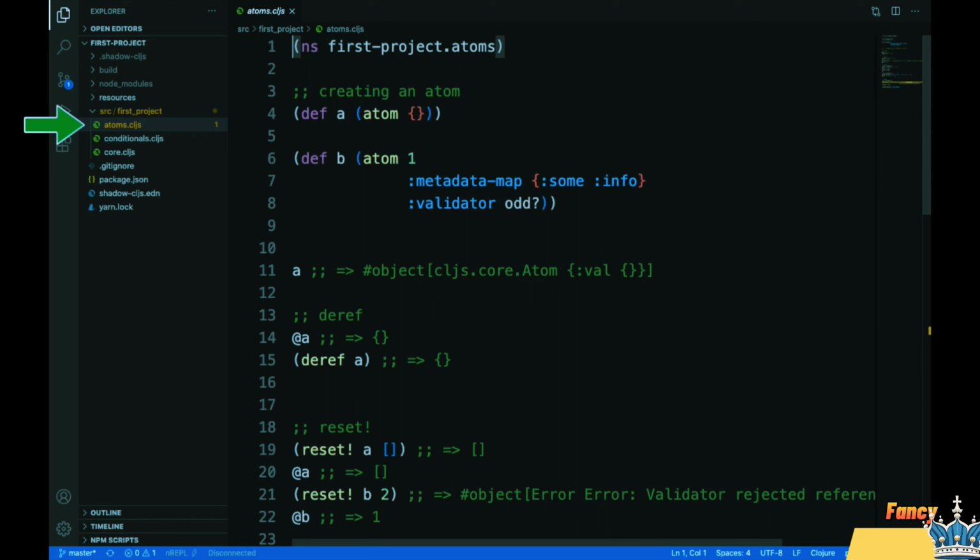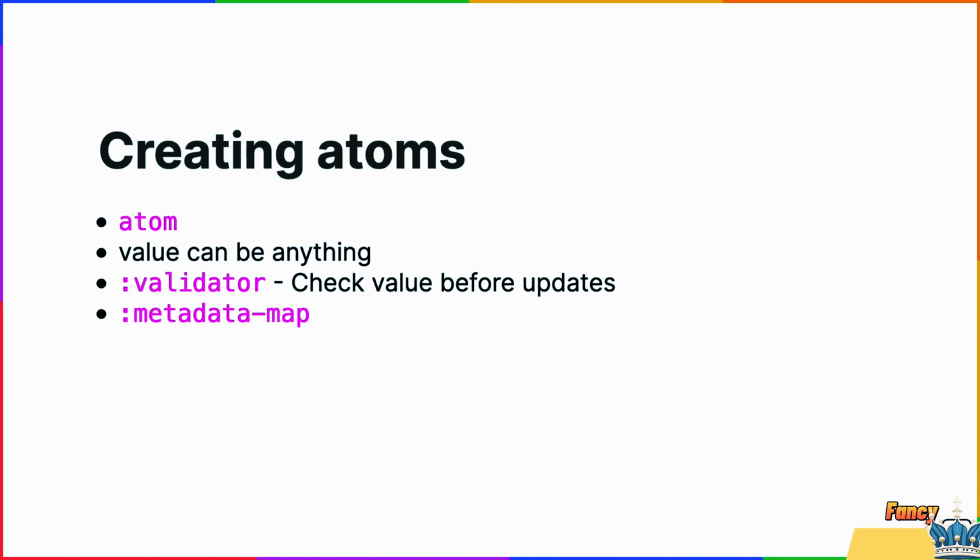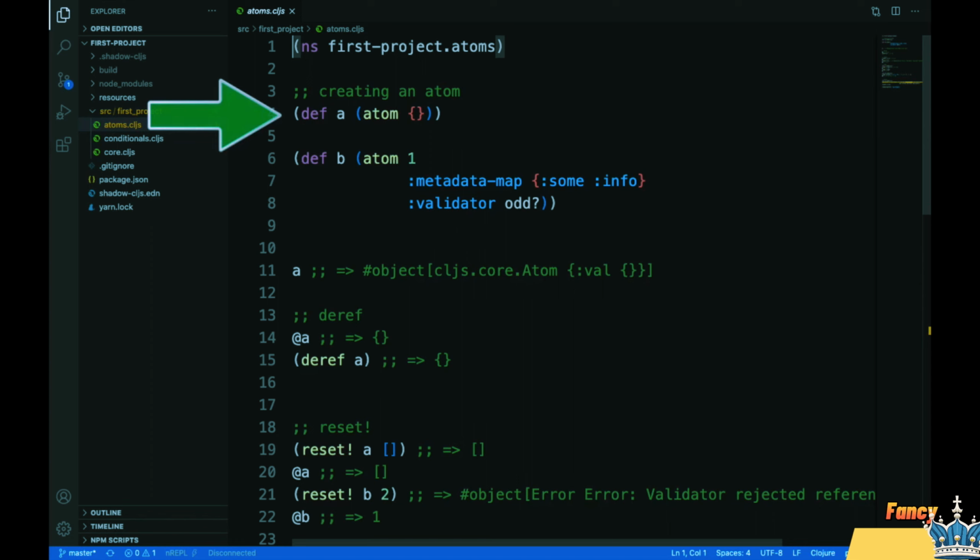The examples in this chapter reside in the first-project.atoms namespace. We suggest you create this file and follow along. New atoms can be created using the atom function. This function takes the initial value of the atom as an argument. The initial value can be anything: a number, a map, a function, or even other atoms.